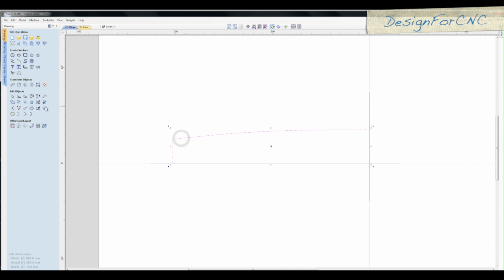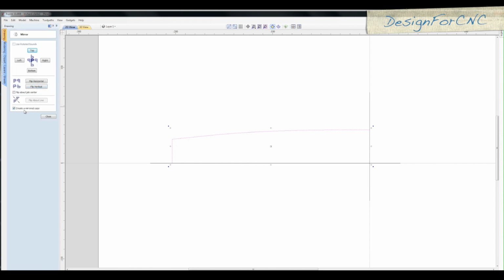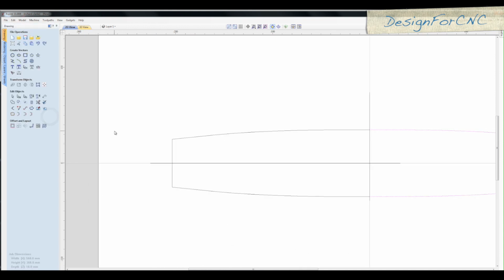Next we're going to click on the mirror tool, and we're going to flip about centre. So we're going to flip to the bottom, and we'll select both our vectors, and then we're going to flip to the right, and now we've created our stave.